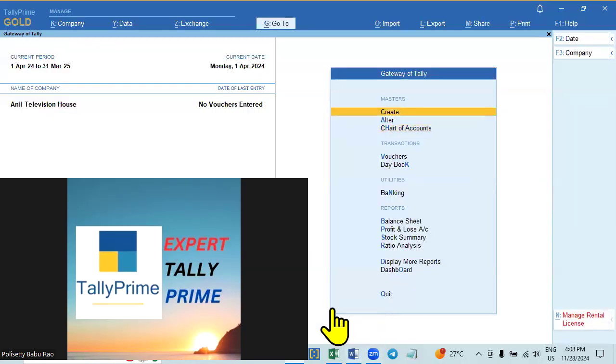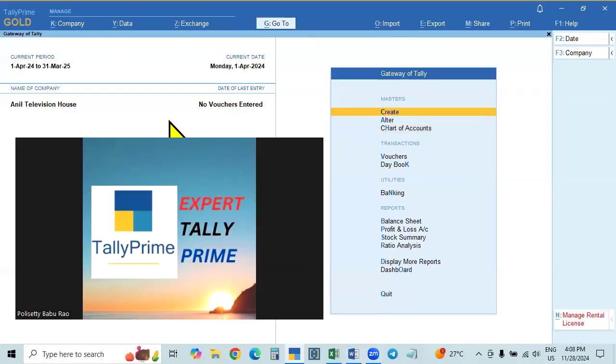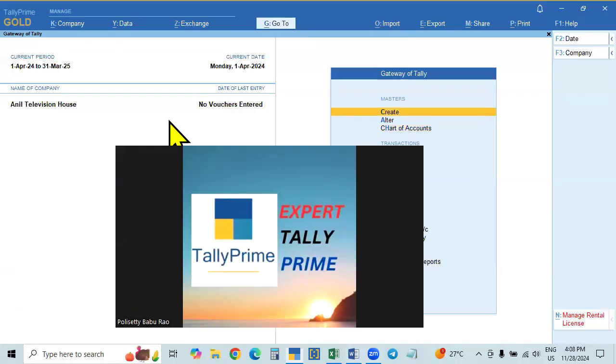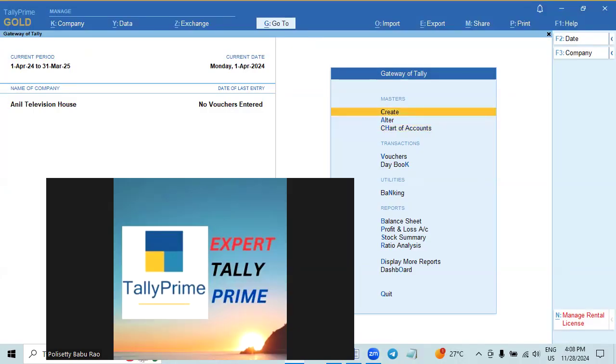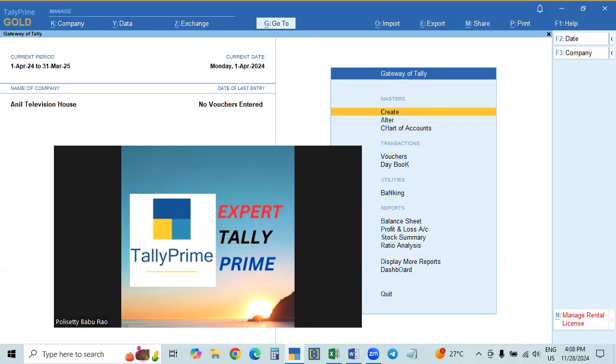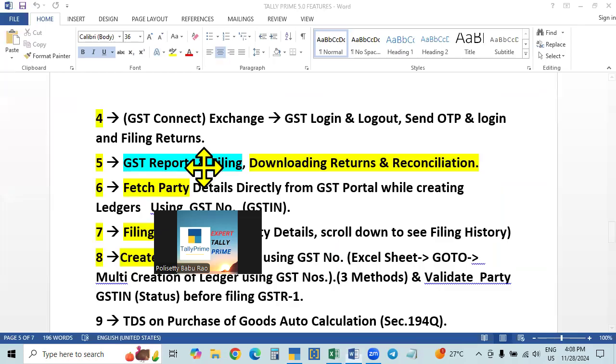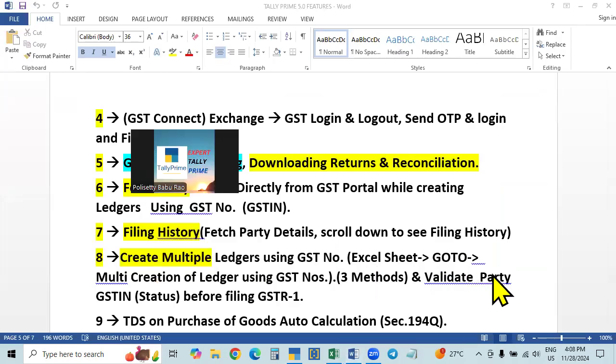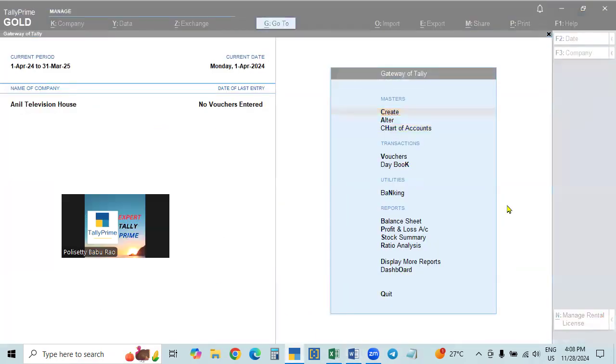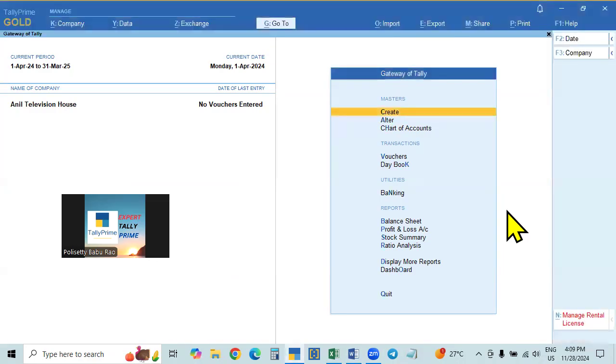And the next one is to validate the GST. When you are filing GSTR1, before that, all the GST numbers of the parties should be correct. If anything is wrong, that should be corrected. That correcting means validating. How do you do that?